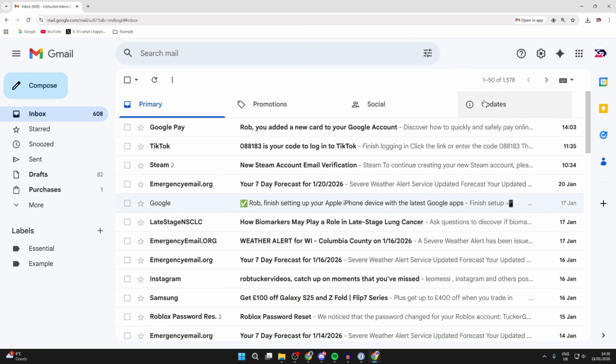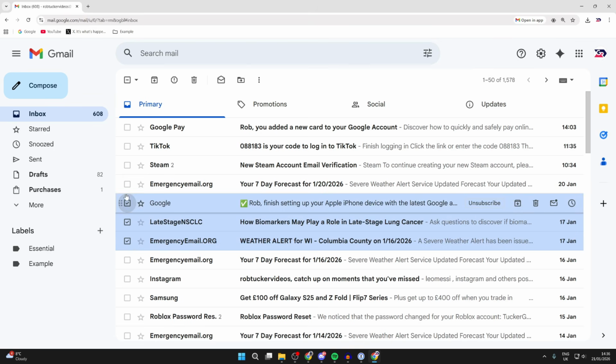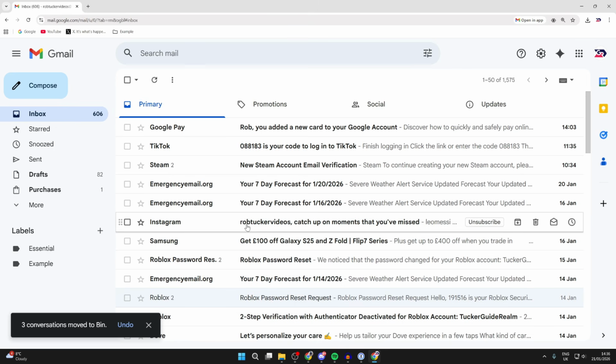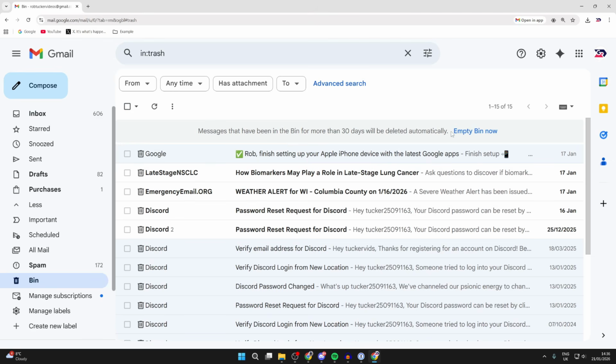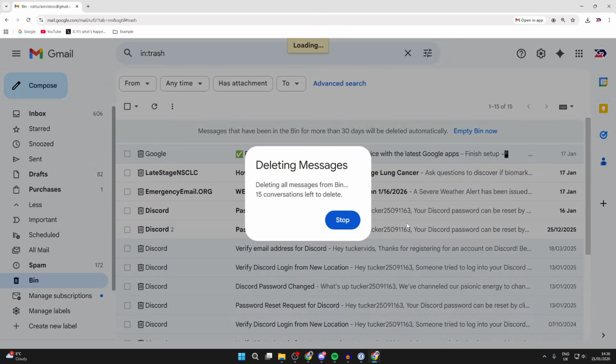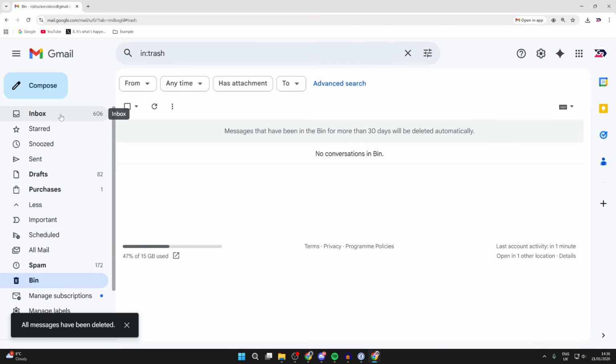So the simplest way is in your inbox, you can come to the left of the emails and you can select them from here without going into the email. Once you have the ones you want to delete selected, you can press delete at the top. Then they'll be moved to the bin. Press more to the left and you can find bin. Then you can go to the top and press empty bin now, just like so. Then it's all been deleted.